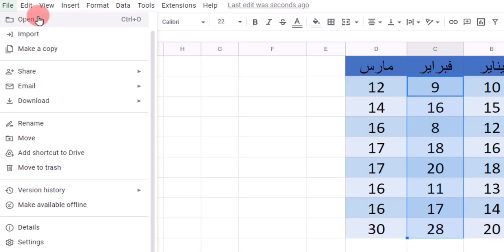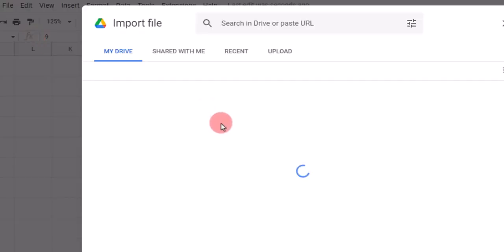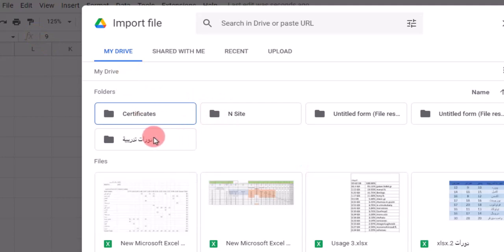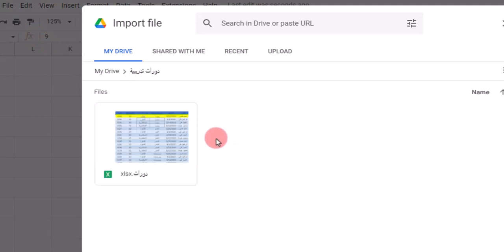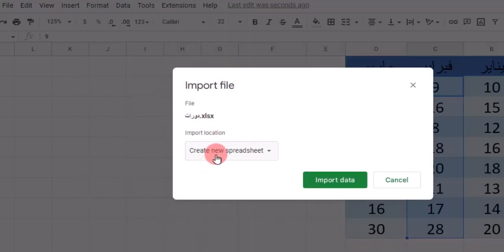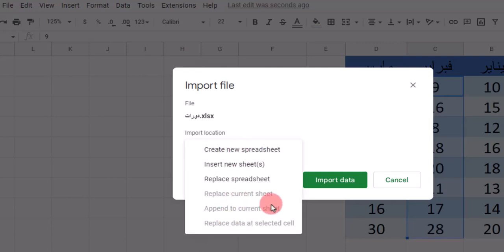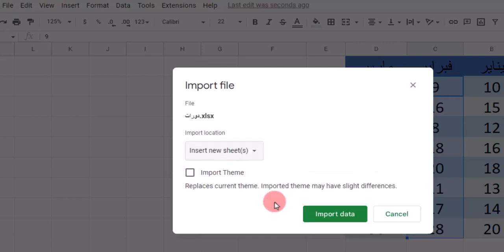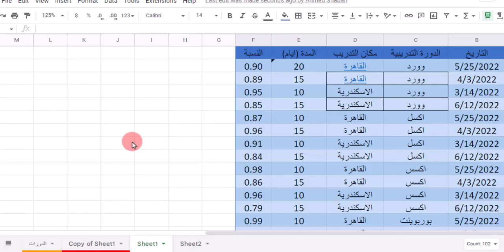The process of opening files was explained in the previous video. To import data from another file, click on Import. By clicking on My Drive, then choosing one of the files. For example, choose this file, then click on Insert. Here, to choose Create New Spreadsheet, Insert New Sheet, or Replace Spreadsheet. Here, we choose Insert New Sheet, then click on Import Data. The insertion will be as a new sheet in the current file.